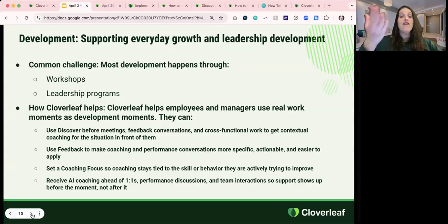Also, they can receive those AI coaching moments ahead of those one-on-ones, before some of those discussions, maybe before those team interactions, and not after. They don't have that sinking feeling after.